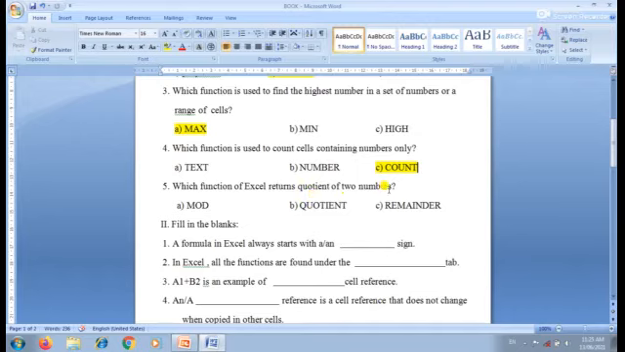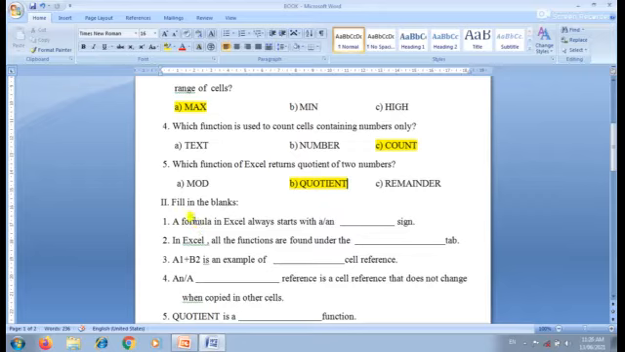The next question: which function of Excel returns the quotient of two numbers? Mod function, then quotient, then remainder. Which function returns the quotient of two numbers? Quotient function. Okay. So some functions are available. I explained the mathematical function and statistical function. This quotient function comes under the mathematical function.